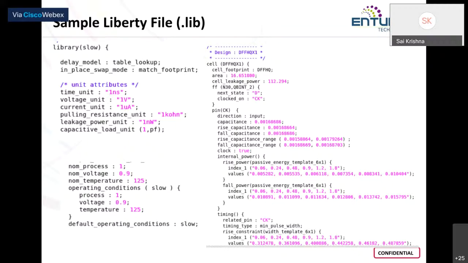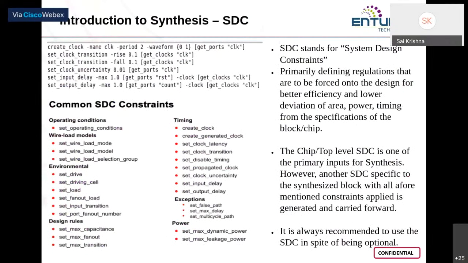So next slide. Now, after your RTL code and your .lib, the third input is your SDC. As I said, SDC contains the constraints or regulations that you want to impose onto your design. To the left top, the image that you see is a snapshot of an example SDC.